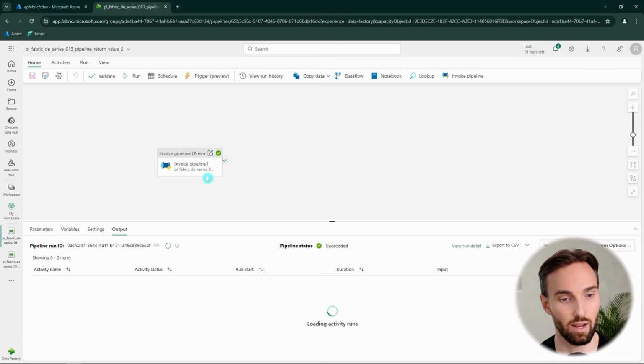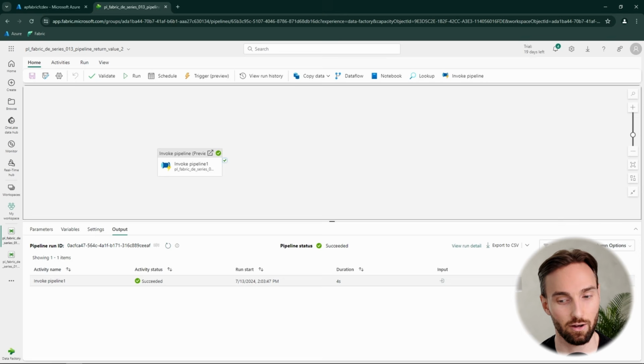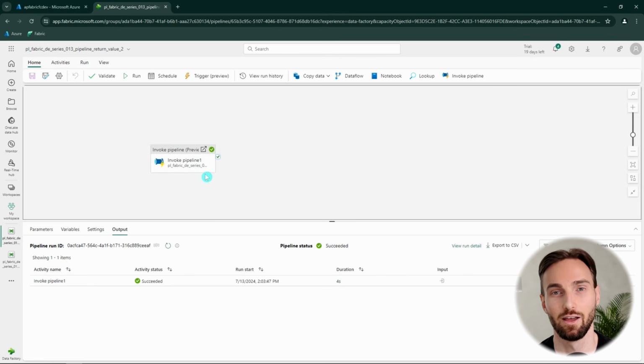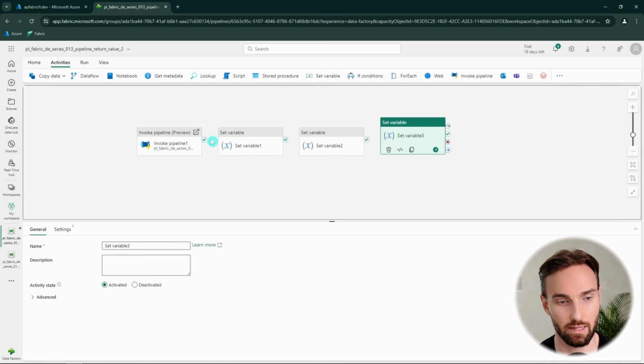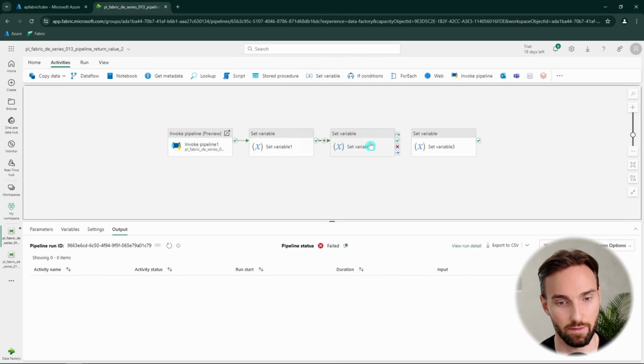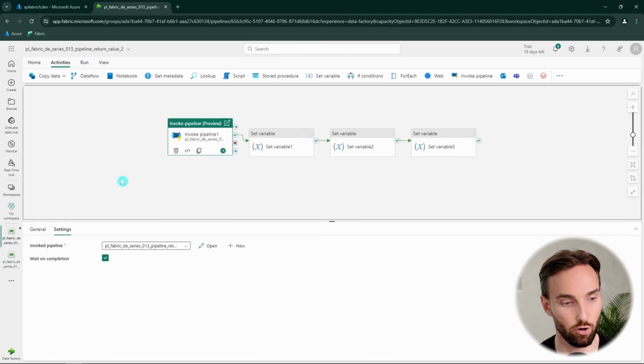But basically, now we have invoked that pipeline, and even though we cannot see here that we have those return values coming from that lower level pipeline, trust me, they are there. And now we can add a bunch of set variable activities to this upper level pipeline and then use these to reference the return values that are coming from this invoked pipeline.